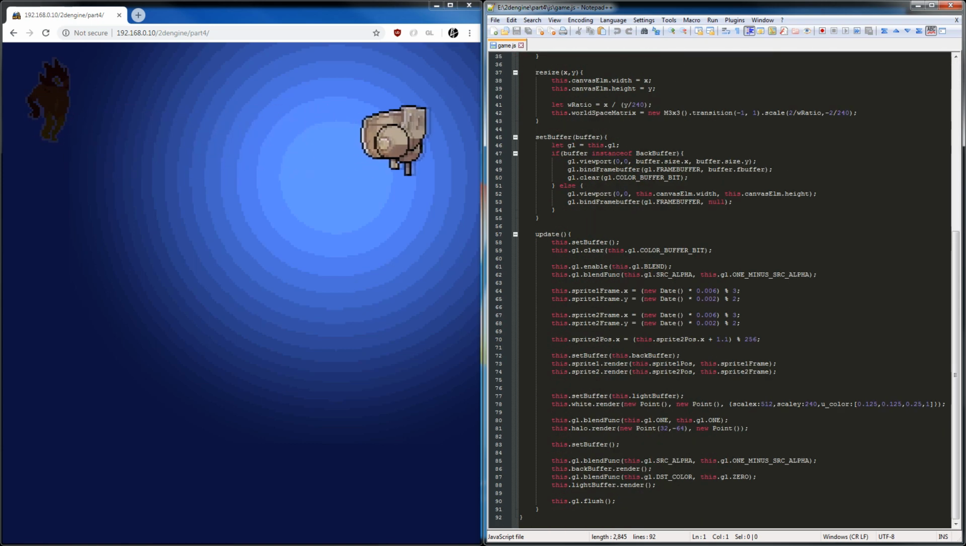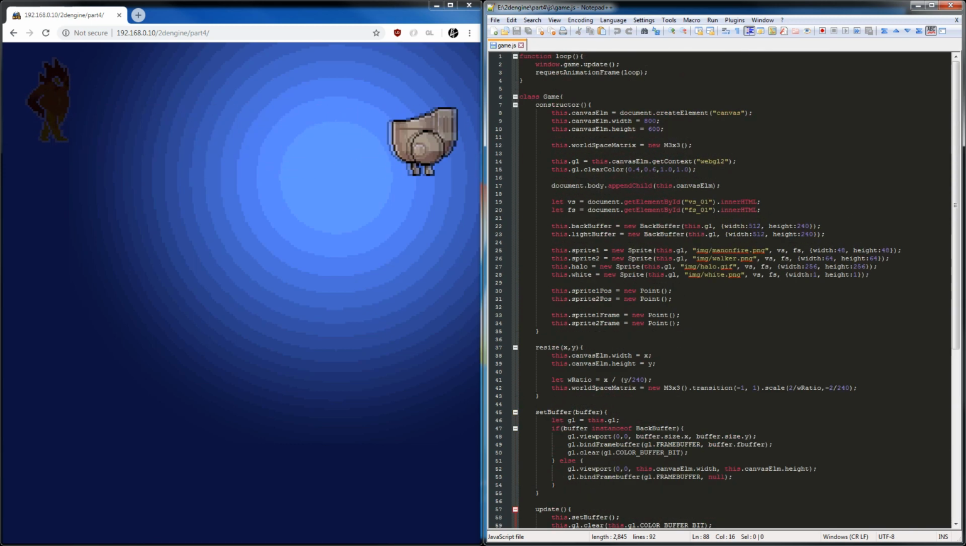So this is where we render our sprites here. We change some of the properties of the sprites, then we render them onto a back buffer, and then we render some stuff onto a light buffer, and then we render them both onto the screen using different blend methods here and here. So this time we want to start changing stuff around so that it becomes more formalized.